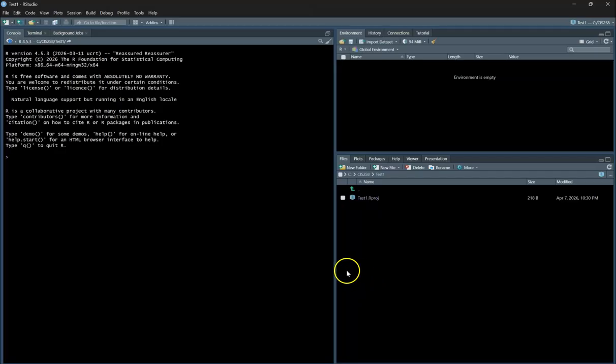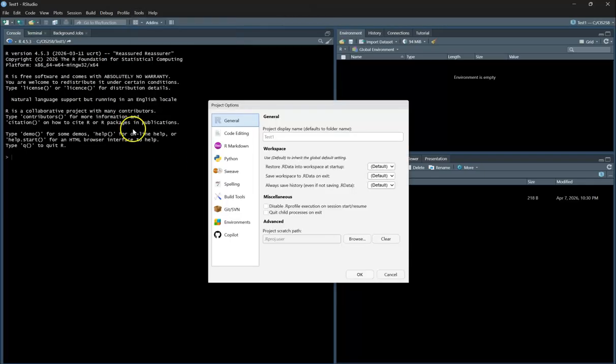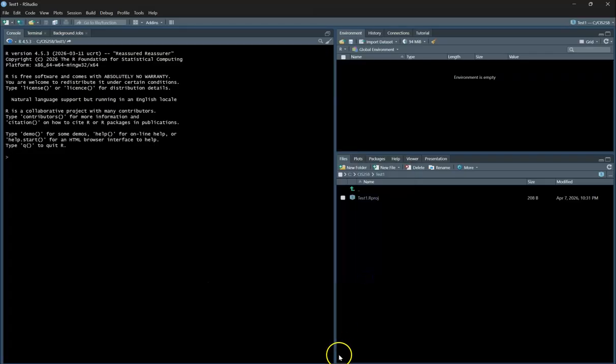I like to start a session with a clean slate, so the way to do that is to go to Tools and Project Options. And then these two options here that restore our data into Workspace at startup and save Workspace to our data on exit can be set to no. This is optional. If you want it to retain that information, you can. I like to have it clean, so I'm going to go ahead and do it that way. So just hit OK. And now we can go ahead and start adding things to our project.